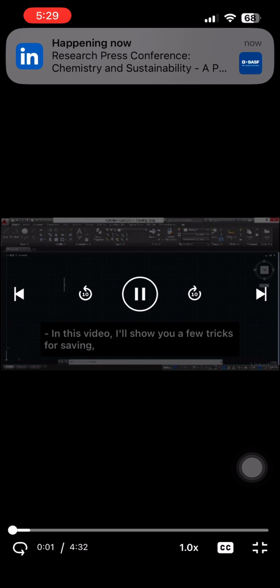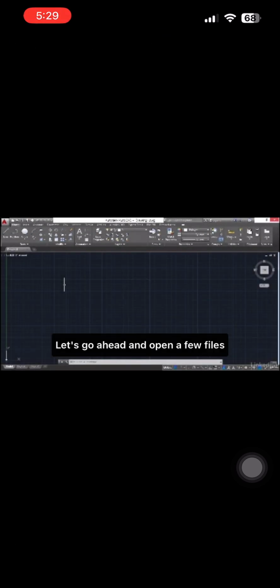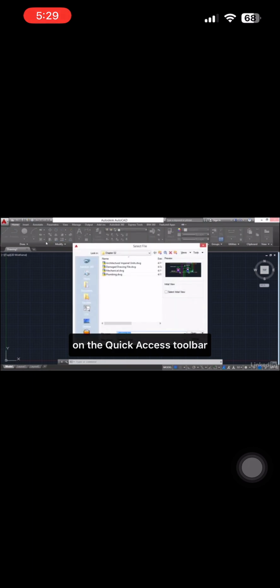In this video, I'll show you a few tricks for saving, backing up, and recovering damaged files. Let's go ahead and open a few files to get started here. Go up to the Open icon on the Quick Access toolbar and navigate to the Chapter 2 folder.